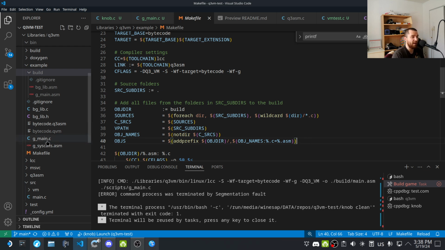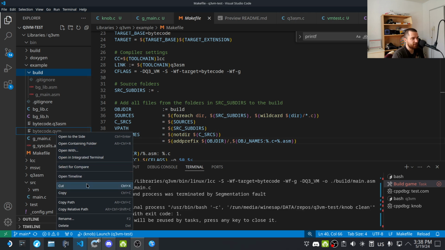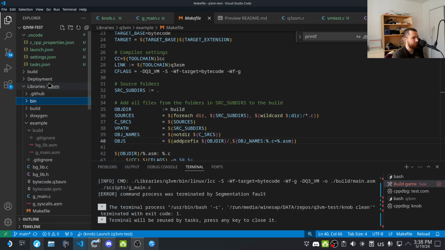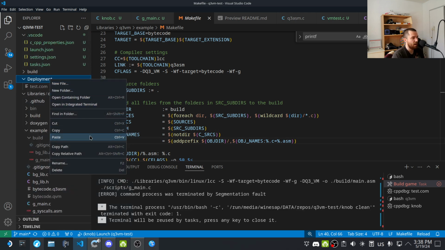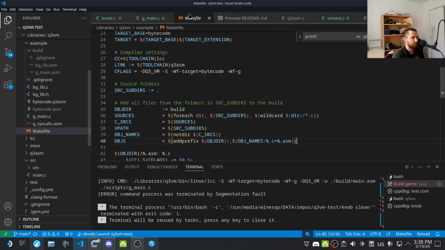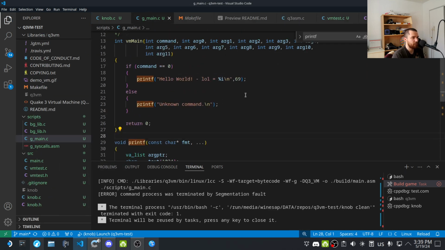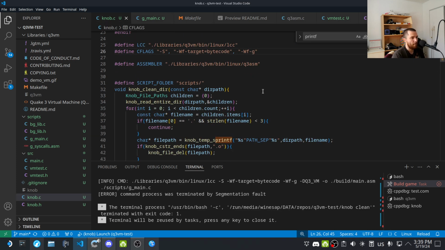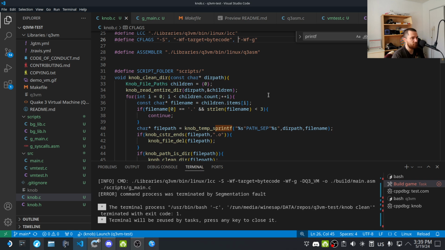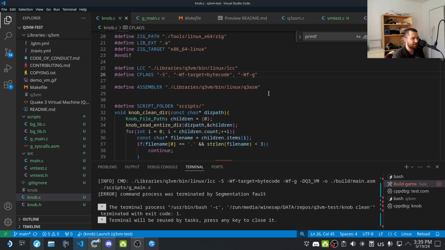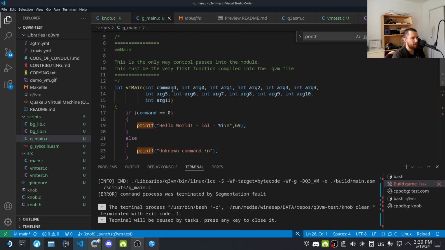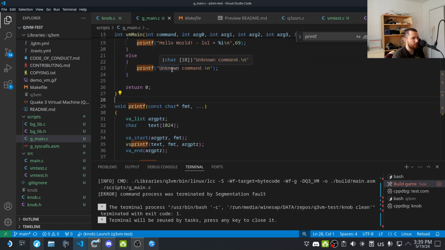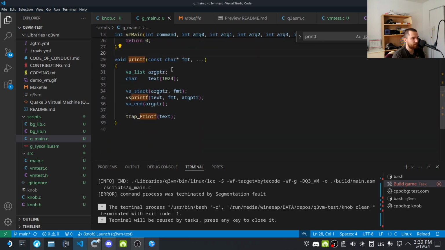Anyways, I have a QVM file. So let's copy this for now. Let's paste it in here, because this doesn't work. This does not work. So for now, we're just going to leave it as is, I guess. I really find it weird that it seg faults for a reason.